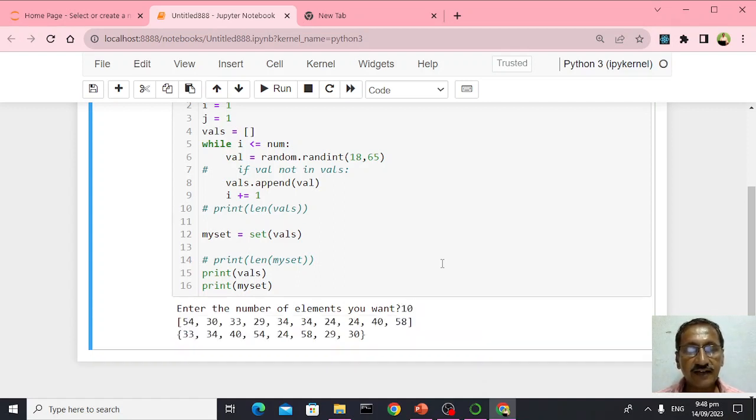The set has less number of values. So you see 33, 34, 40, 54, 24. So look at this. Some value gets repeated here. Which value got repeated? 24 got repeated. Then any other value? 24, 33, 34 also got repeated. Look at this. 24 and 34 got repeated. Okay, so those values will appear only once in the set.